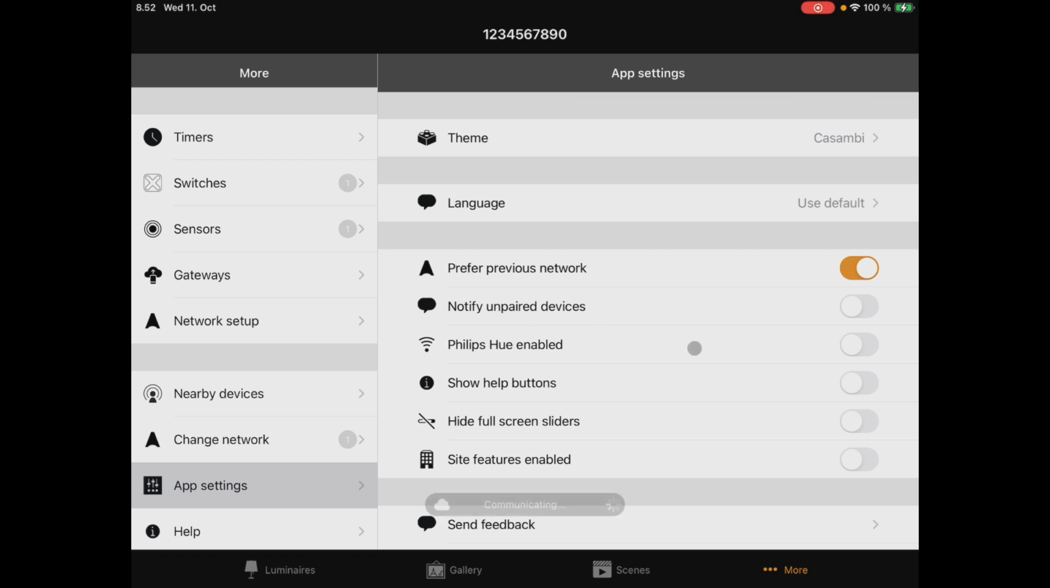If you're using Philips Hue, you can actually enable the option here so you can connect to a Philips Hue Wi-Fi bridge. You've got the option to show help buttons. Hide full screen sliders will mean that it disables the full screen sliders that appear in the luminaires tab. Some people don't like that because it can also cause confusion when you're actually adjusting settings.